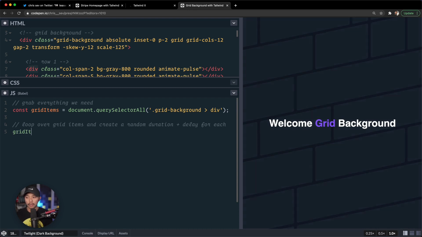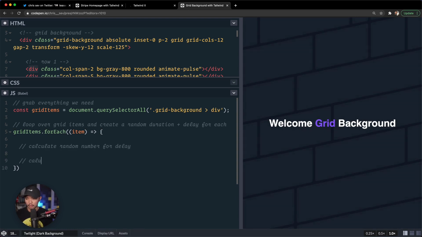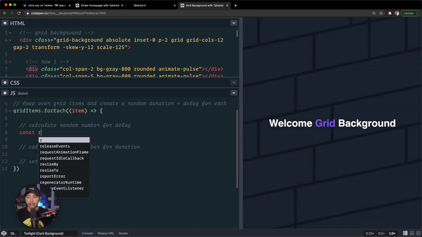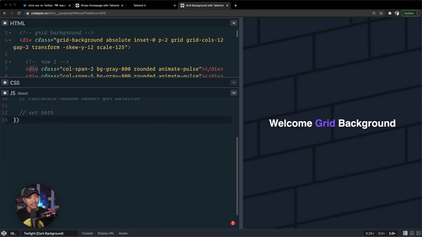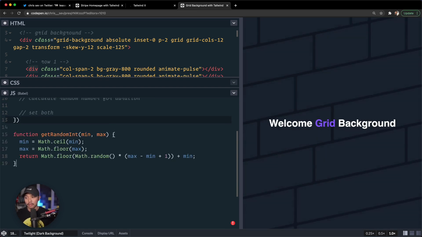So we're going to say grid items dot for each item, and I'm going to use an arrow function. Then we're going to say calculate random number for delay, calculate random number for duration, set both. Okay, so const delay is equal to, and I actually am going to cheat here. I have a function on the side over here. I didn't want to write this on video, but it's basically a get random int function, where it takes a minimum and a maximum, and it gives you a random number inside of those numbers.